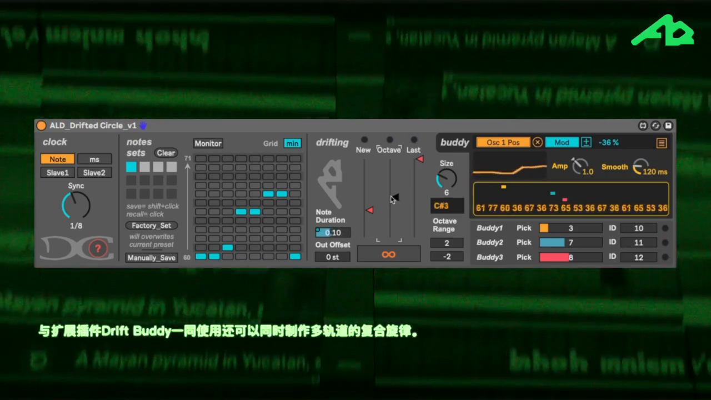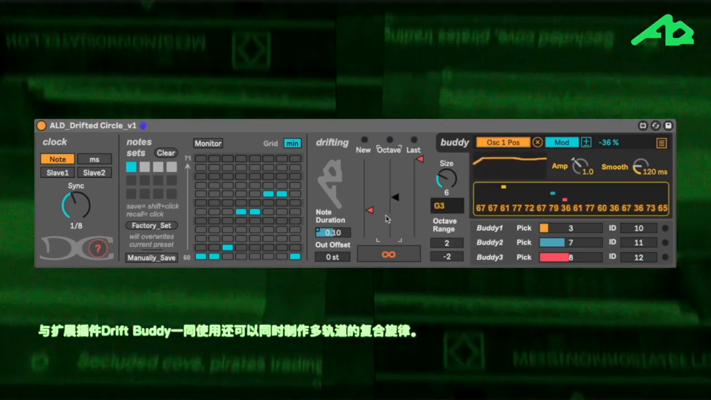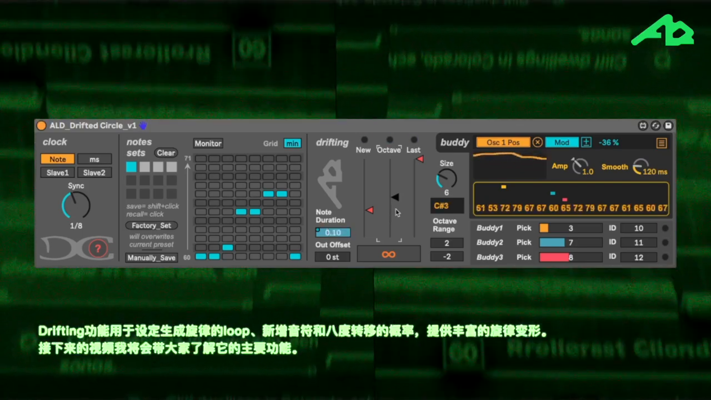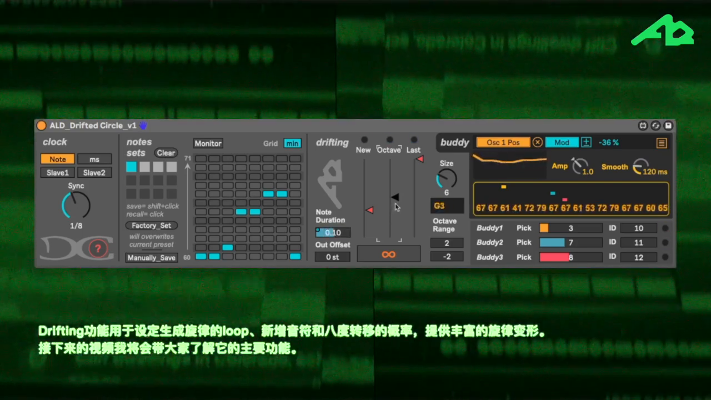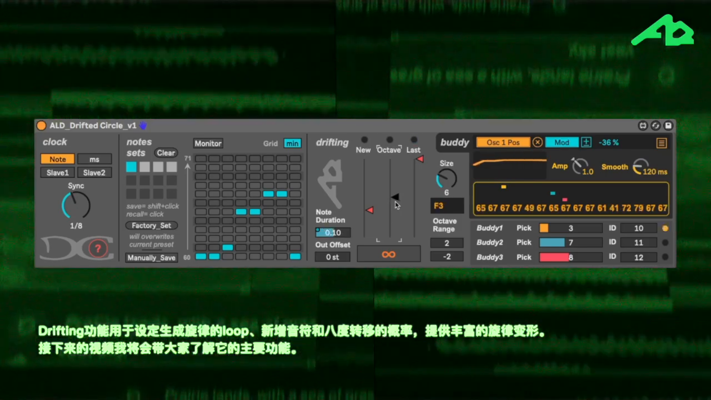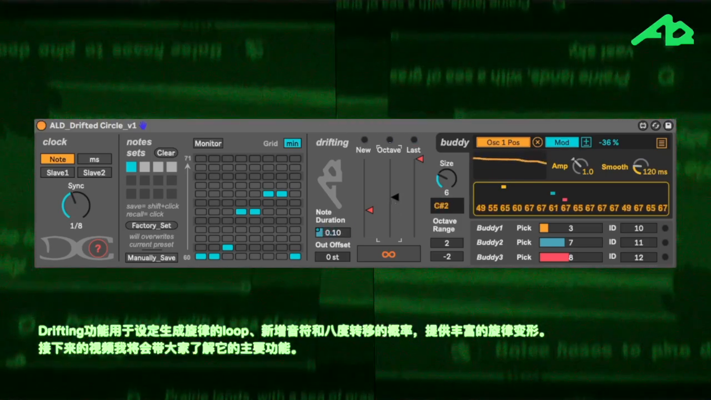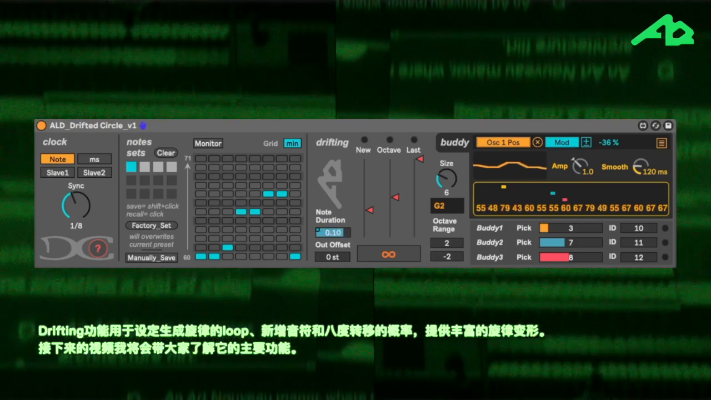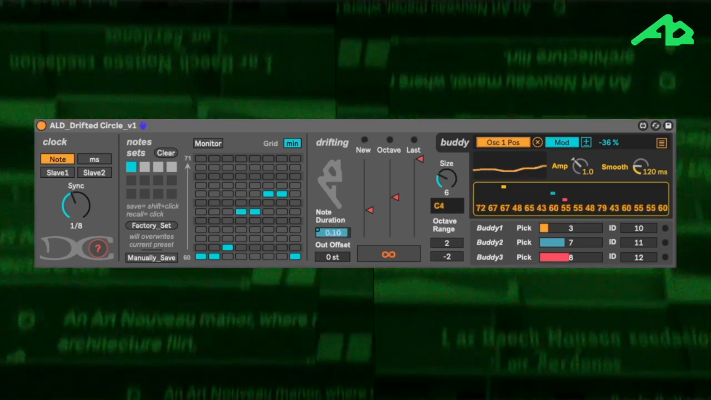Together with the Drift Buddy extension, you can also create multi-track polyphonic melodies at the same time. You can use the drifting function to set the probability of generating melodic loops, new notes and octave shifts, which gives you lots of melodic variations. In this video, I'll show you the main features.